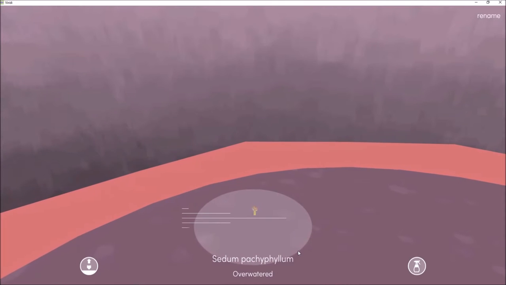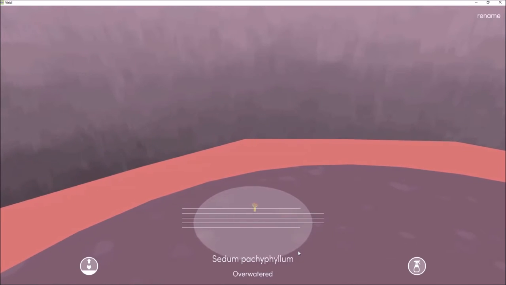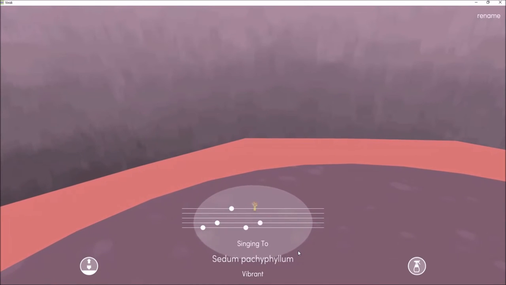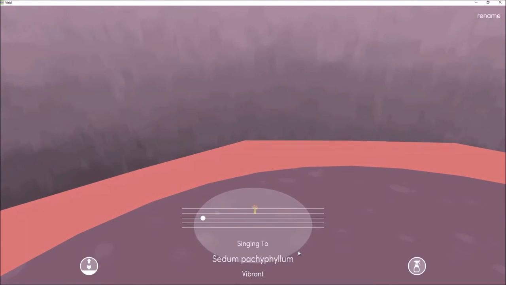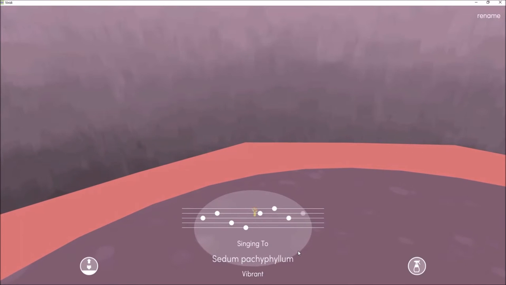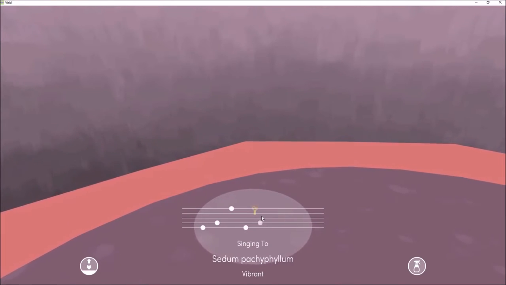Little sedum pachyphyllum. I actually have some sedums that I brought in from outside. I had them on my table. They were like a tile, so you could make tiles in your garden, but I put it in a little pot. Grow, little guy, grow.